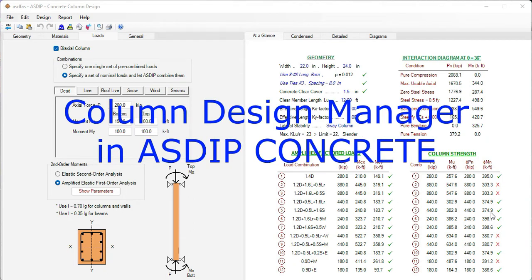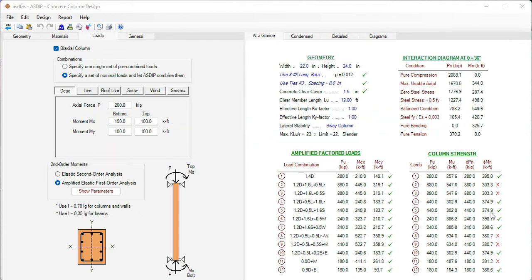The design of concrete columns may be time-consuming. After specifying the applied loads, it's necessary to consider slenderness effects. You need to generate the interaction diagram, etc. But what about if we could do a preliminary design of a column just with a click of a button? This is Javier Encinas, and today I'm going to present you a new feature in ASDIP Concrete called the Column Design Manager. Let's get started.